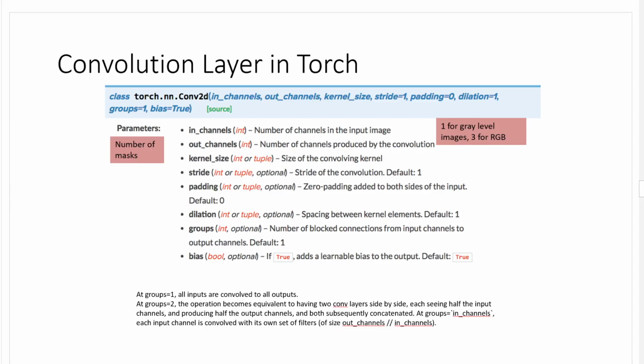So you need to specify how many input channels, and this has to be an integer. You need to specify how many output channels there are, that is, how many output maps or feature maps the convolution layer is going to produce. You need to specify the size of the kernel, the stride, whether you want to do any padding or not, and whether you want to do any dilation or not. Remember, we have discussed all these parameters.